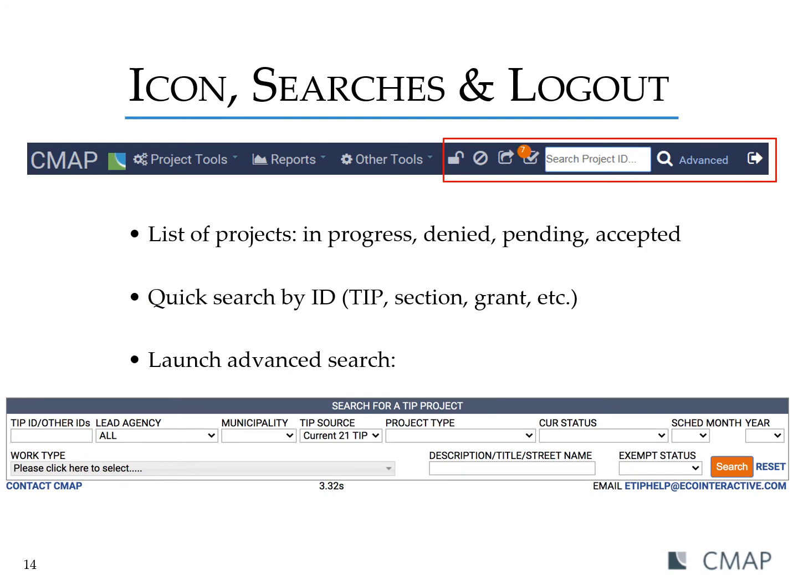We have these last few items on the right here. So the 4 symbols there are shortcuts. They'll direct you to lists of your projects that are in progress, denied, pending, or accepted. Then there is a quick search box. You can enter in IDs here. So that might be the TIP ID, section ID, etc. And then we also have an advanced search feature. As you'll see in that bottom screenshot, it just has extra filtering options. So you can choose lead agency or exempt status. And then of course, when you want to log out, it's that last symbol on the right.